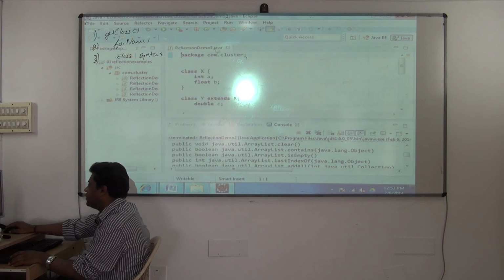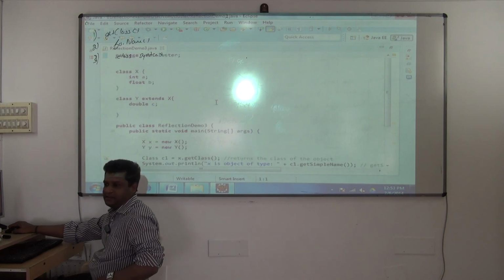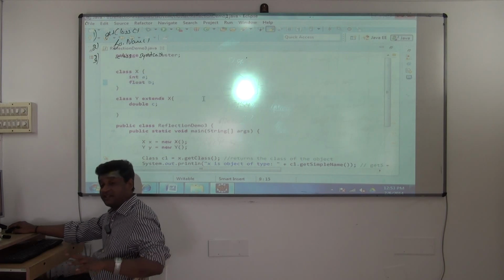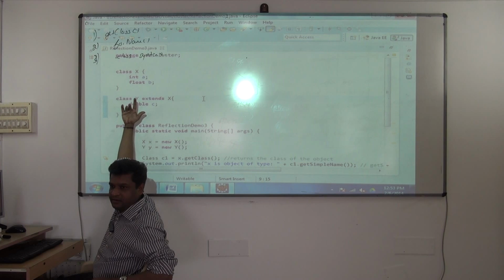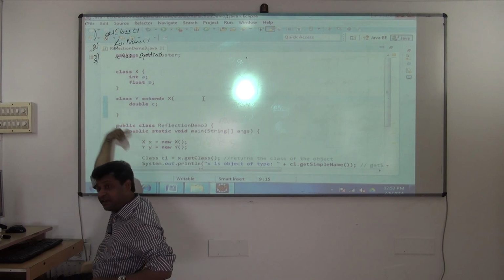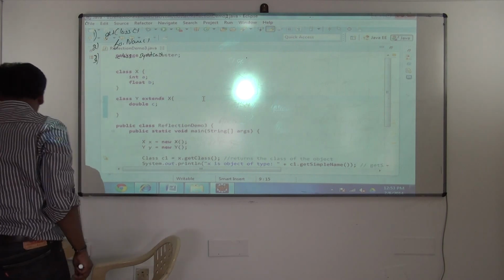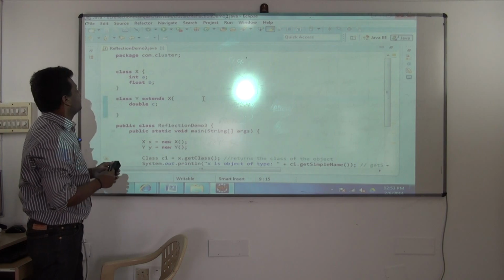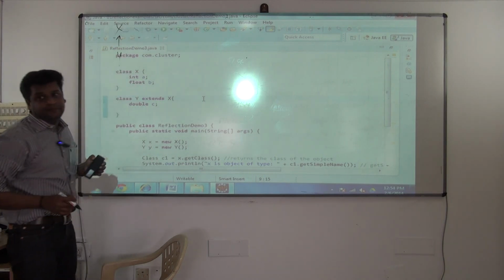Yeah. So now very interesting. See, there are two classes, X and Y. X is having how many variables? Two variables. Class Y is extending X, see, write down that hierarchy. Class X is having two variables. Class Y is extending X. Understand? See, now they are extending that. Class X is there and Y is extending that.